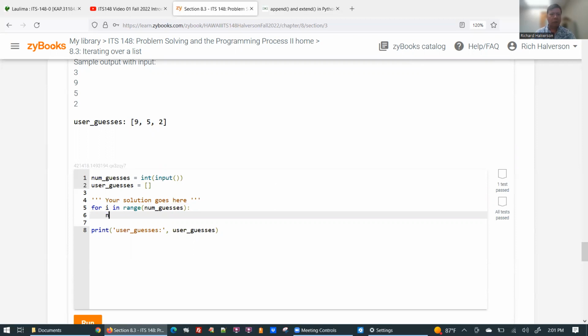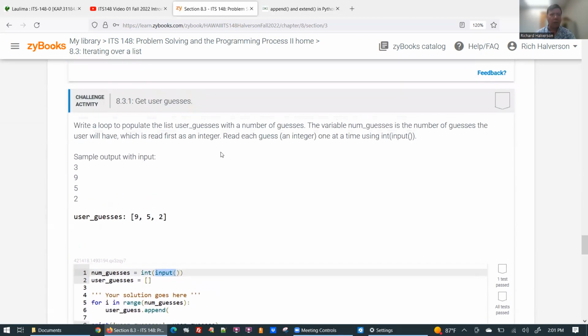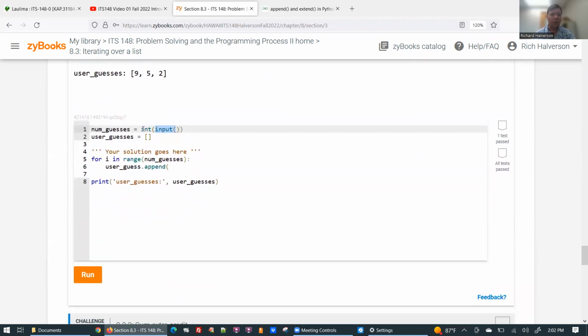Num guess, no, user guesses, dot append, parentheses, whatever you read in. Oh, we got to use this int thing, input thing. And I bet you they want us to use int input.